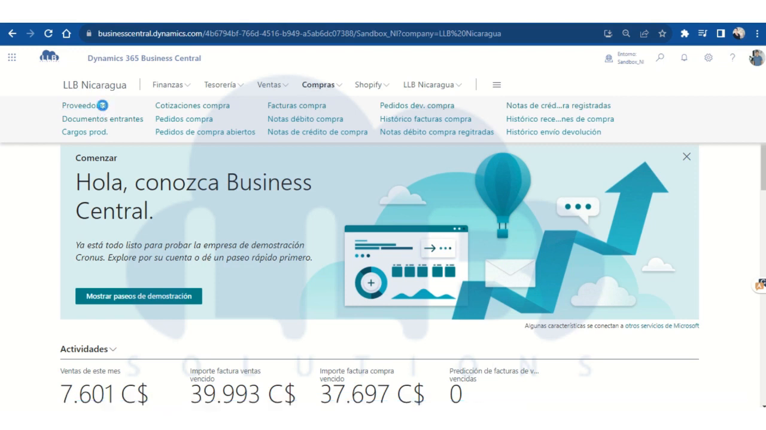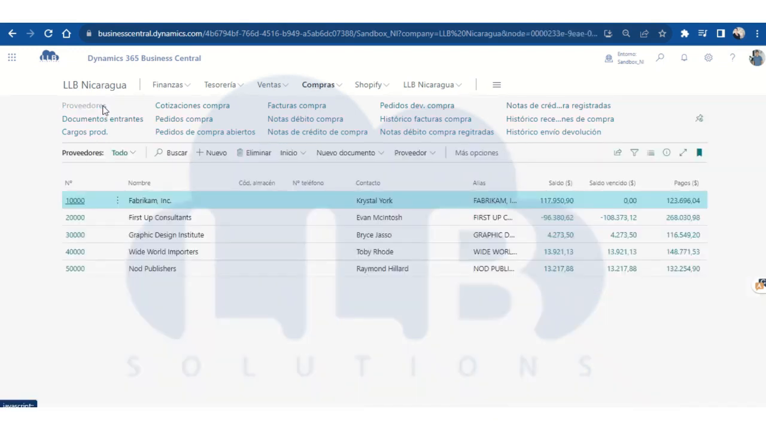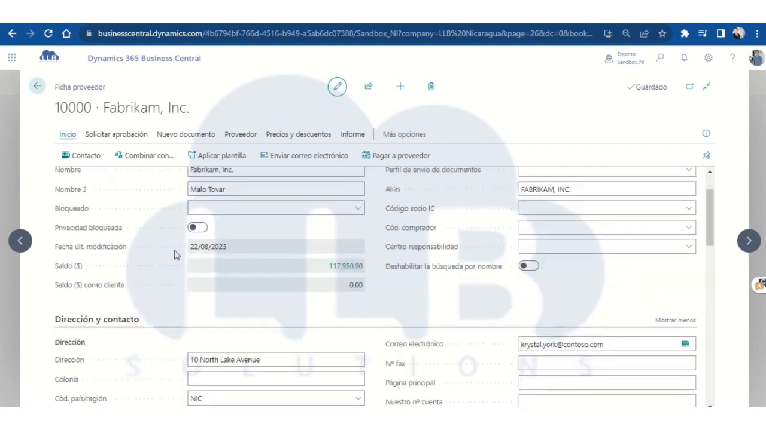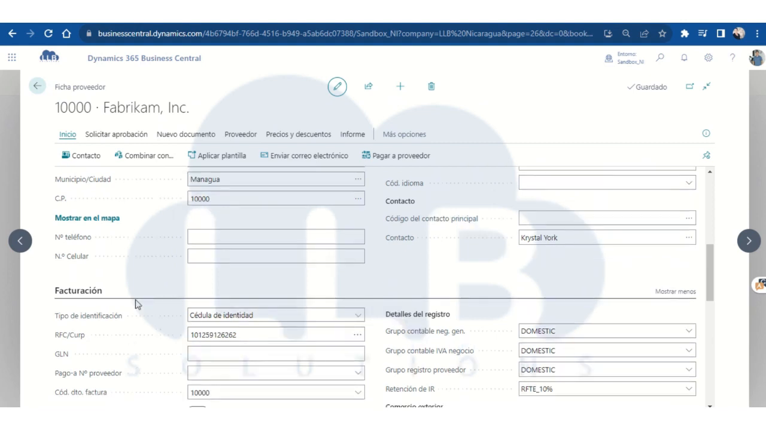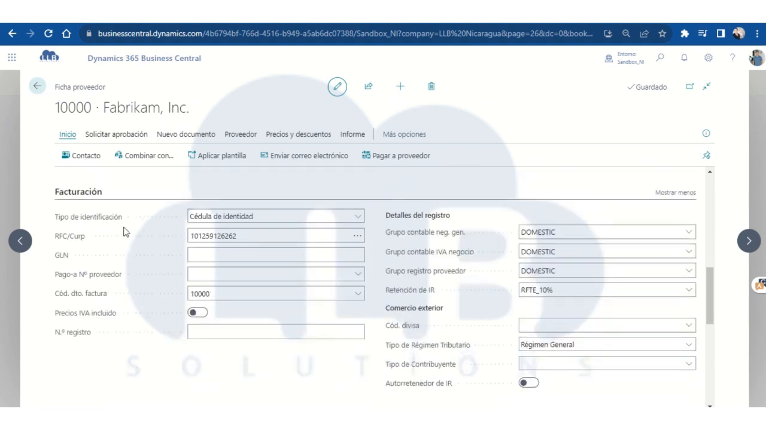our suppliers in a fiscal way. We are going to enter this example supplier that we have, and apart from all the standard information, we go to the invoicing section. In invoicing, we can establish if this supplier has an identity card, has a unique taxpayer registration, or on the contrary, has a passport. We can add what would be the identity card.